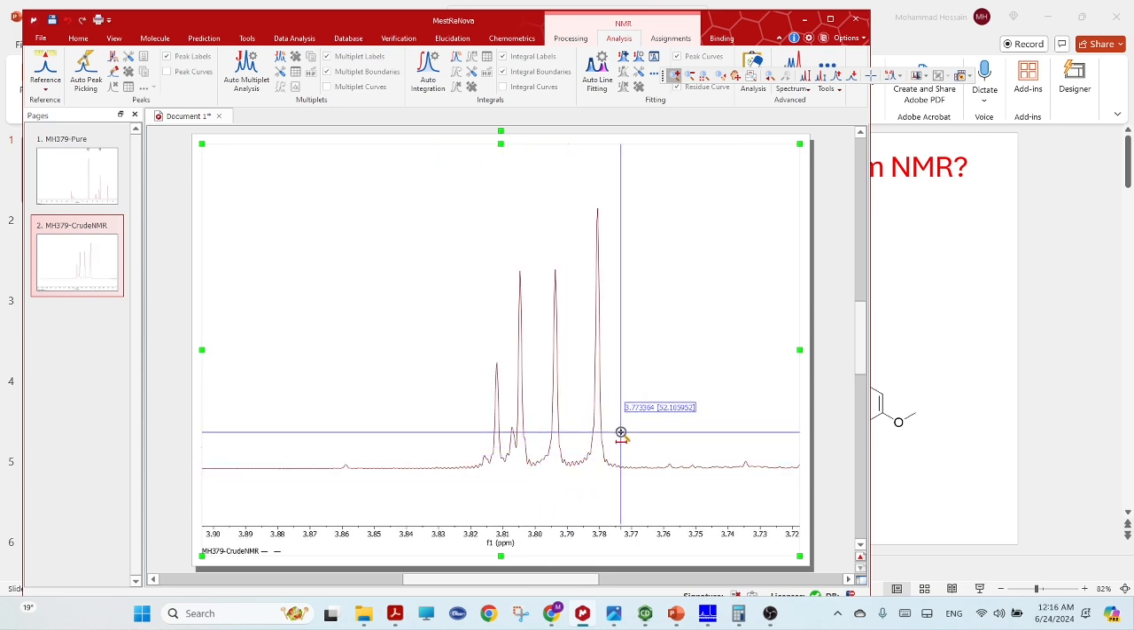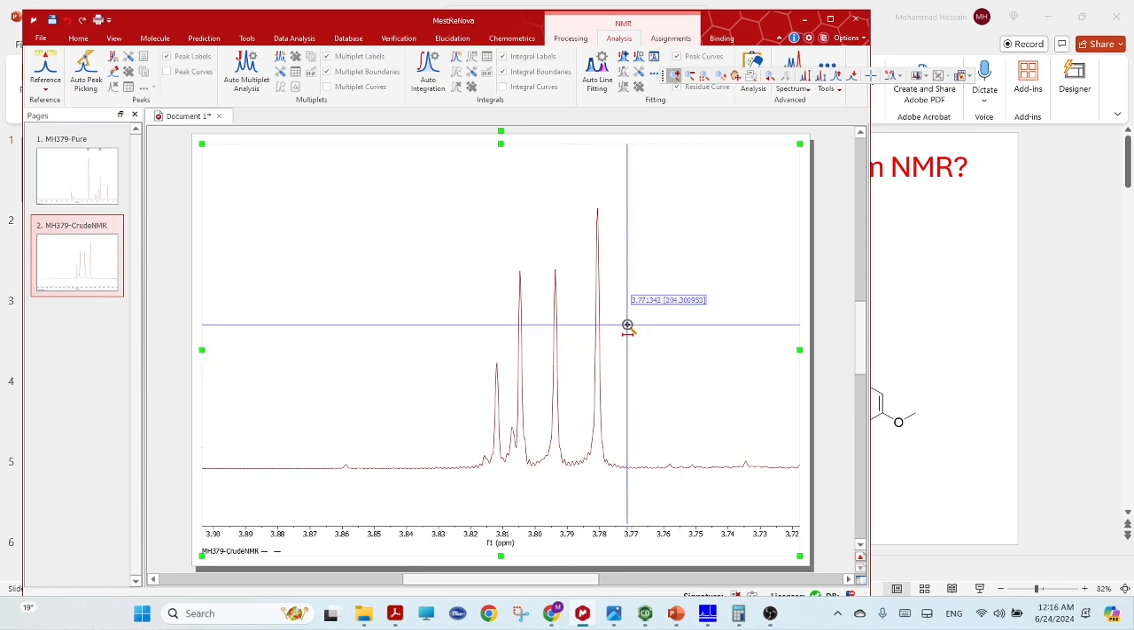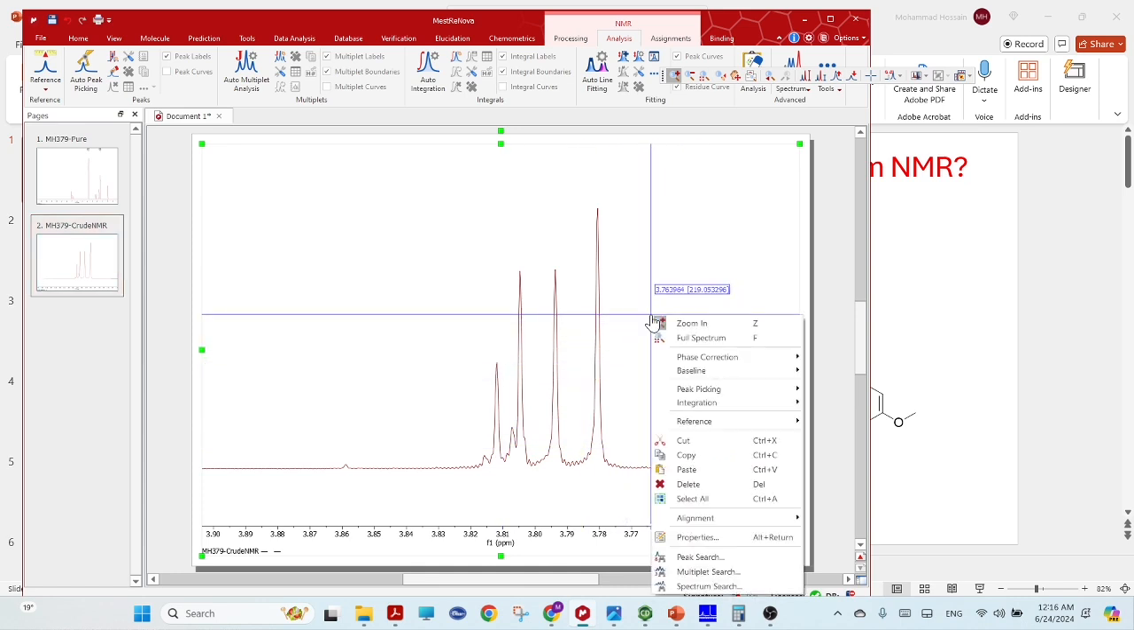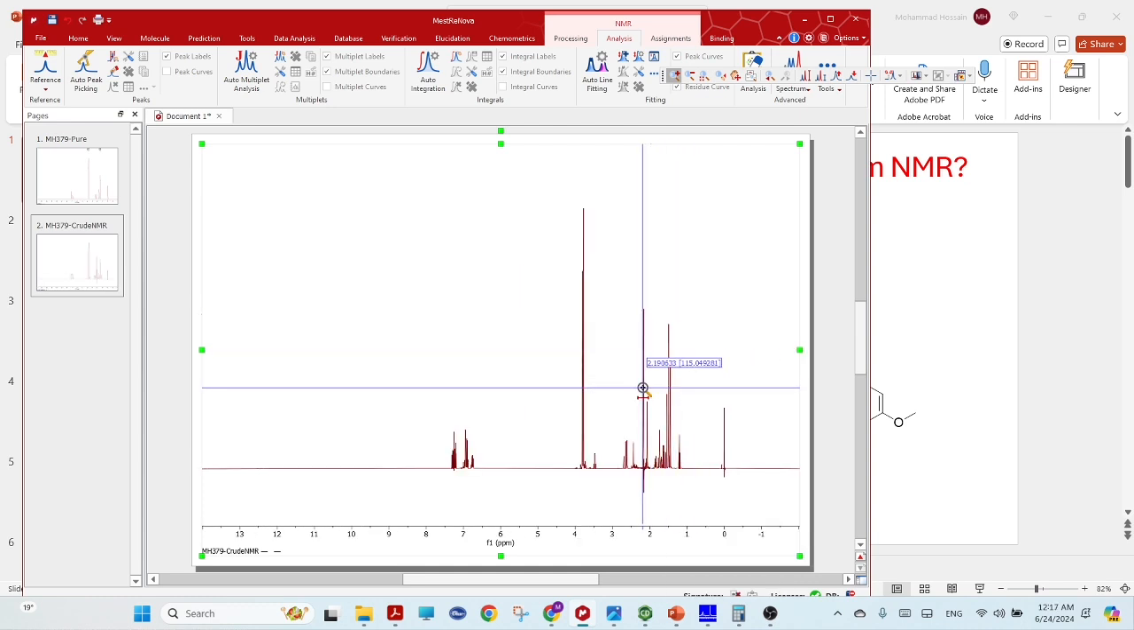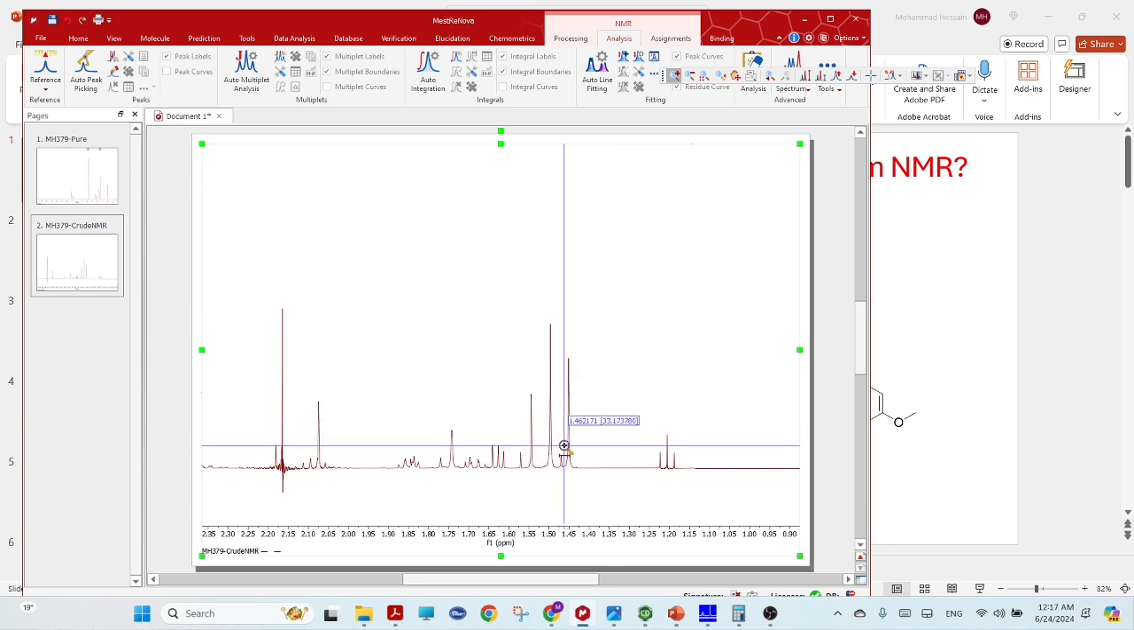So the methoxy region has actually 1, 2, 3, 4, 5 peaks. If you know from the pure compound, you can know this peak and this peak are part of this compound, and those are not part of this compound. But if you are making it for the first time and you don't know which are the protons, try to find a signature peak in a pure region, a kind of clean region.